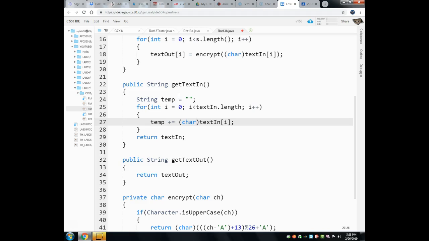Now let's see. Get text out would do the same thing basically. All right, so you know what? I'm just going to copy this. Whoops, return temp. So it's like a toString, but I'm going to call it something else because it's not making a toString of the object Rot13b, which includes both. Maybe that's what I should do. Maybe we should just write a big, huge toString.